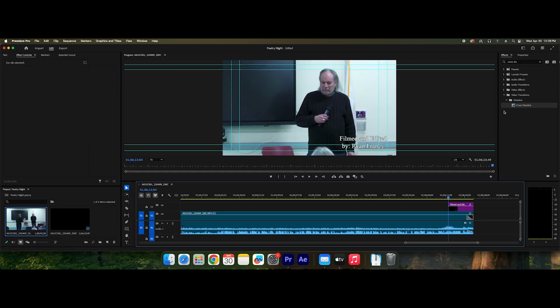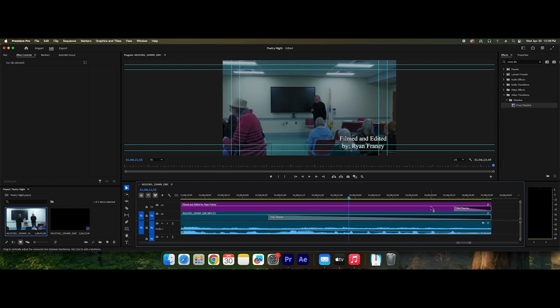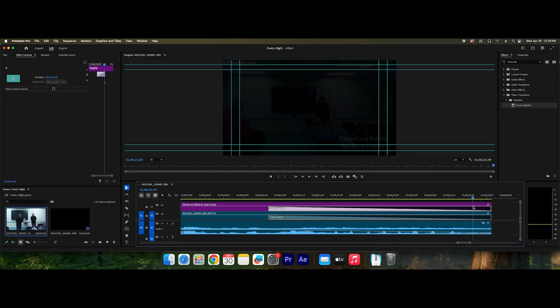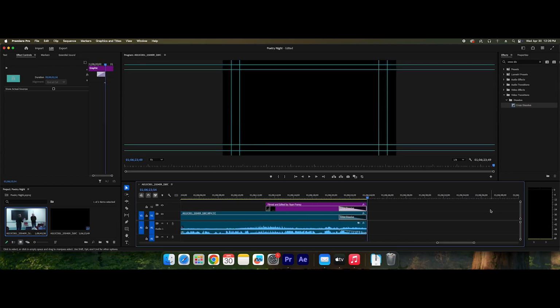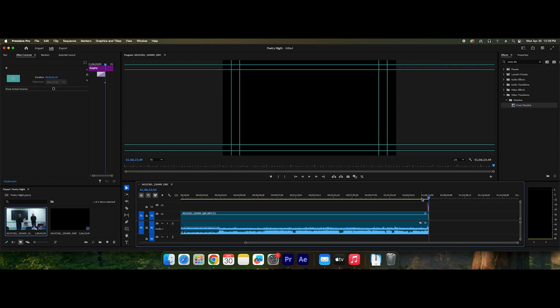Extend this to the end of my timeline. Add a cross dissolve. Add a second cross dissolve to the end. Scrub to the end. Extend this cross dissolve out to where my first one ended. So now both the graphic and the video will fade out at the same time. And things are looking pretty good here.